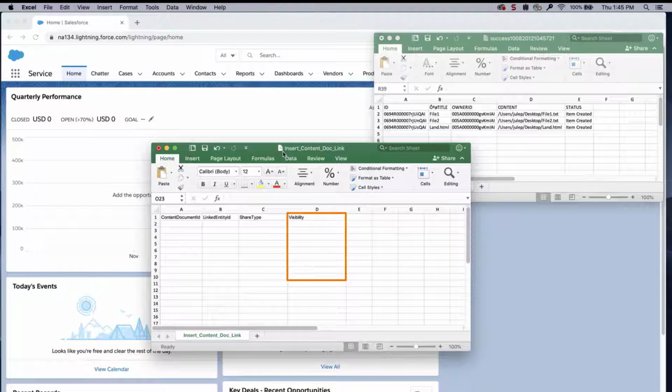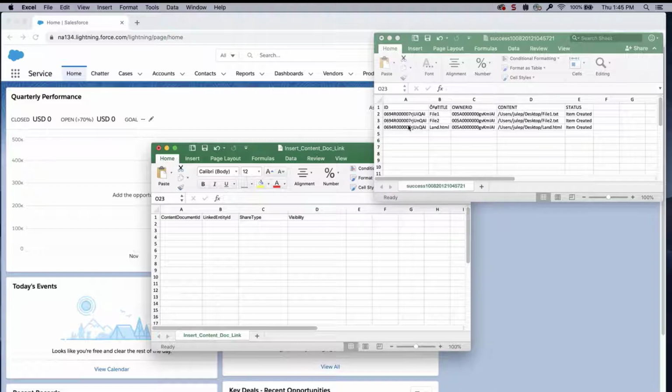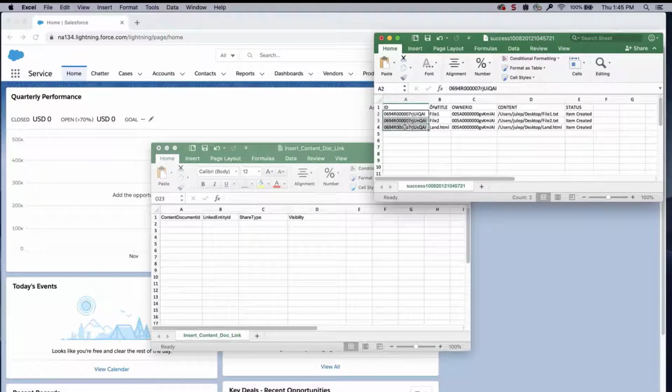Create a new CSV file with the following columns: Content Document ID, Linked Entity ID, Share Type, and Visibility. Open the success log from the note import from the third screencast and populate the Content Document ID column in the new file with the ID value from the success files for the notes that you want to relate to records. In this screencast, I'll use these three records.